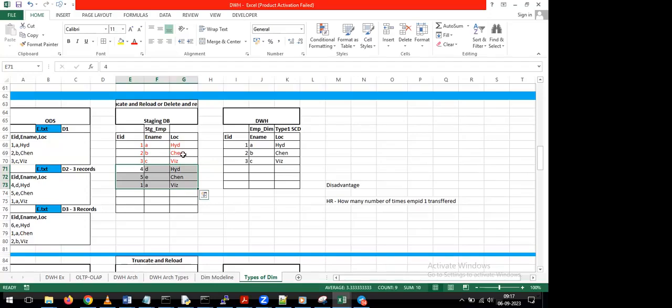Now you tell me, after loading the data into the staging database on day 2, what do we need to do next? We need to load this data into our data warehouse table, which is our employee dimensional table. Now try to answer: in this employee dimensional table, how are we going to perform the loading operation? Any guesses? First question: are we going to delete this data, or maintain this data as is in the employee dimensional table?